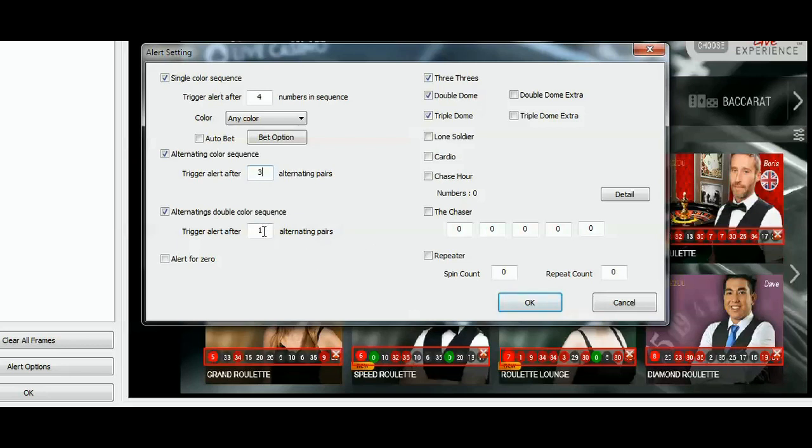So if you wanted that to be, I don't want it to alert until 20 alternating pairs have happened. Very, very unlikely that'll ever happen, but it could do, because Roulette Sonar has a memory. Even though there are only 10 or 11 characters in this particular window, it will still remember and it will alert you when that particular alert comes up. And you can alert for 0 if you want as well.